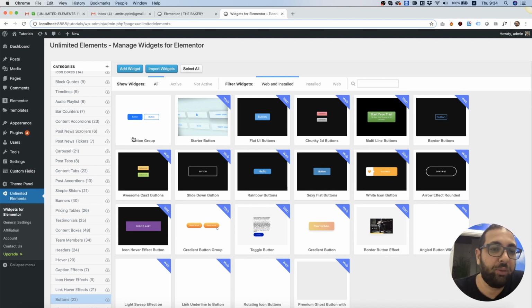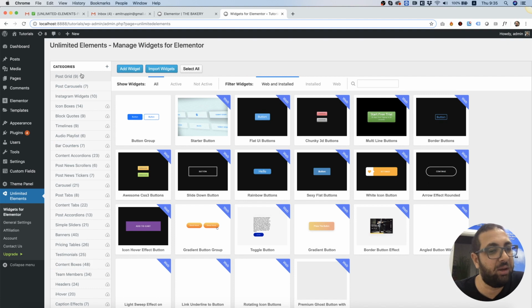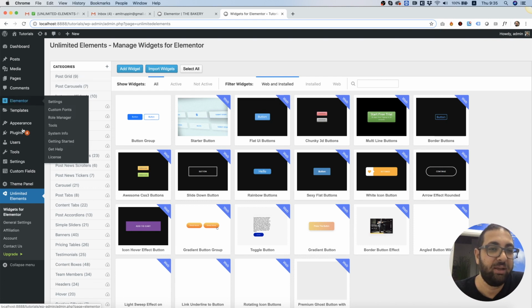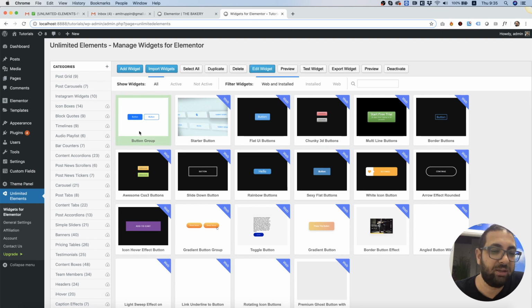The reason we work this way is that we don't want to clutter your server. There are a lot of widgets here, and we don't want to install anything that you didn't choose to add to your Elementor website, and we don't want to take up any PHP memory or anything like that. So right now, nothing is installed, and the only thing I installed is this button group.